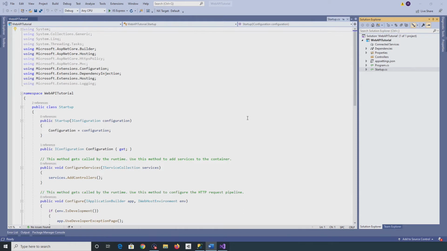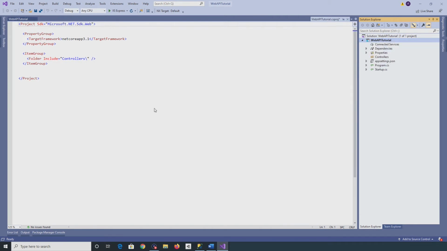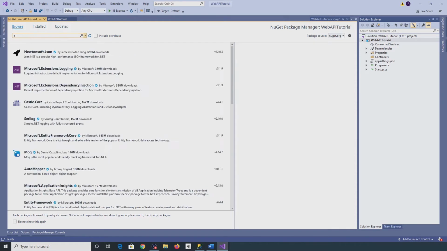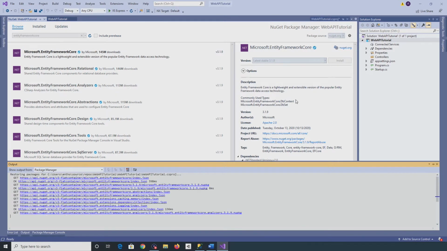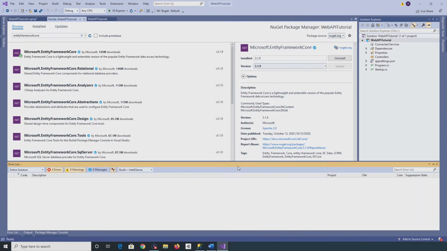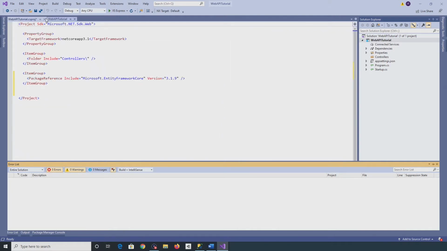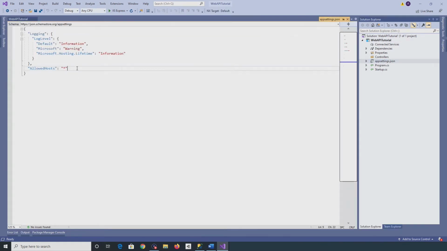So we want to install the Entity Framework Core package to the project. So to manage NuGet packages, browse, and Microsoft Entity Framework Core. So install that. Then go into the app settings JSON file, and I want to add the connection string for the database.